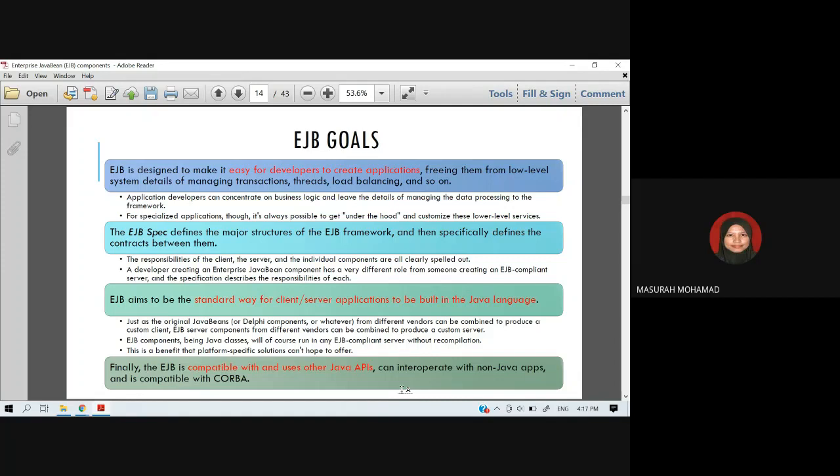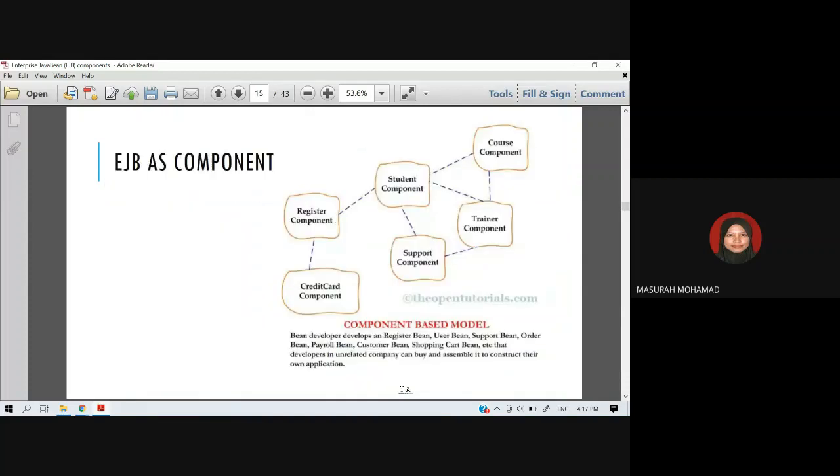Okay. And then finally, EJB is compatible with and uses other Java APIs. It can interoperate with non-Java applications and is compatible with CORBA. Okay. So next one, we want to look at EJB as components.